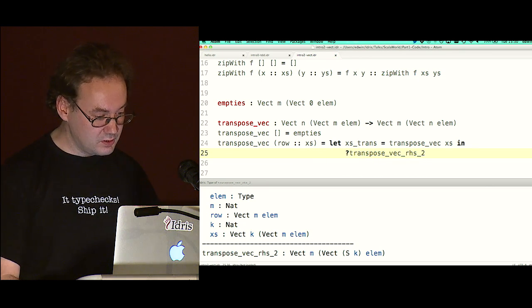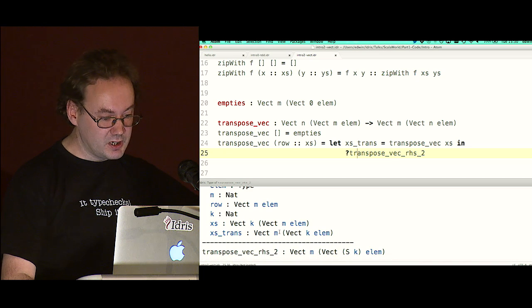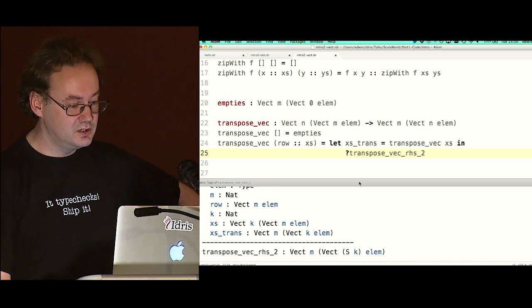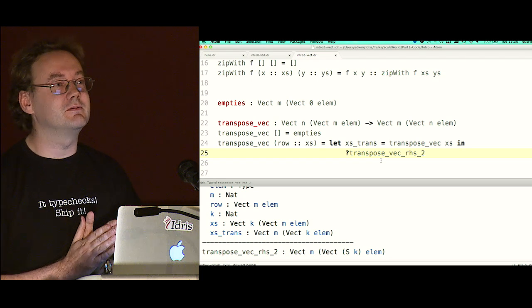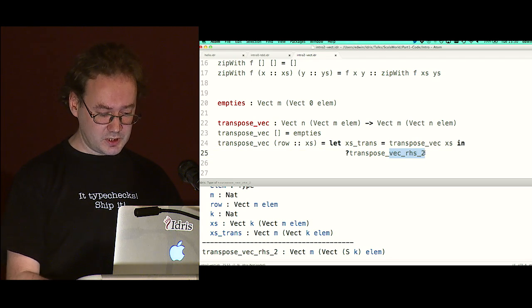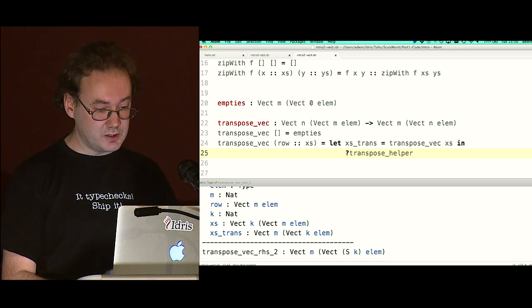So the type now is, there we are. I have a vector of m things, another vector of m things, and I need to make a vector of m things. That's exactly what we did in zip with, actually, isn't it? We took two vectors of m things, and we made a vector of m things. And I don't really want to worry about filling in the details here, so I'm just going to lift that up to a top-level function.